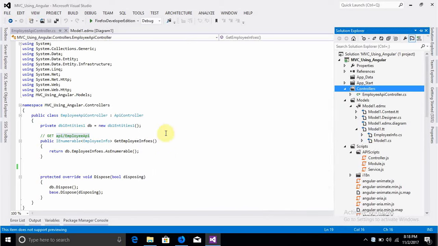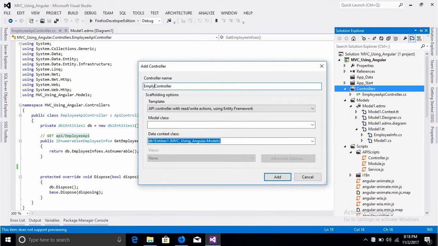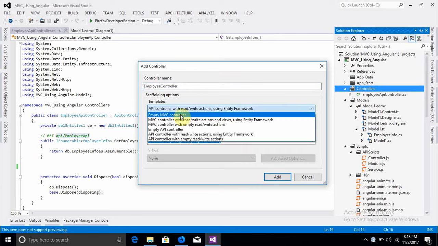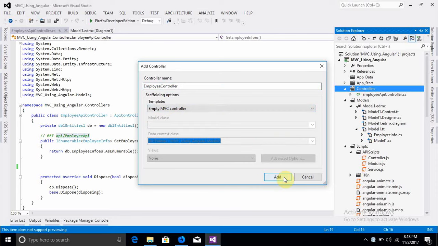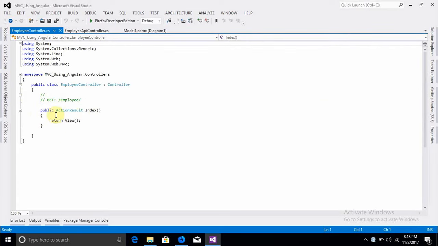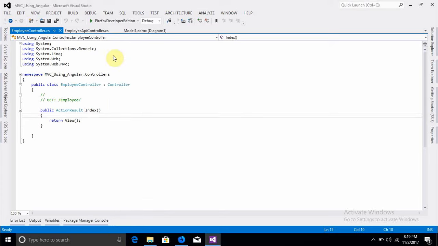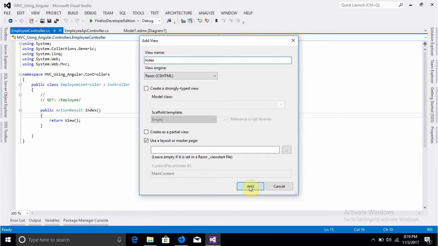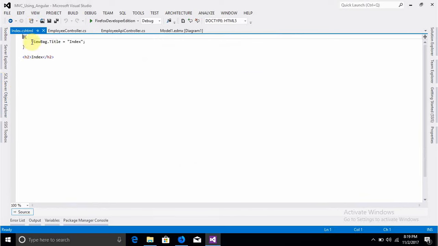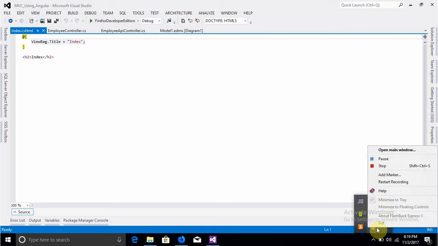Now the second step is to add another controller, this time an MVC controller. So add, and then controller, employee controller, and we can choose empty MVC controller. In this index we'll add a view. Now we will have to write our AngularJS code. I'm writing it, so I'm pausing the video.